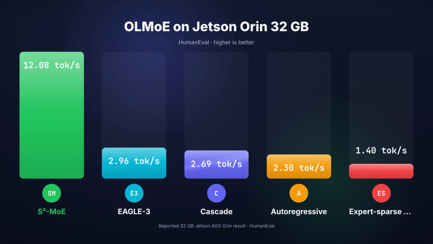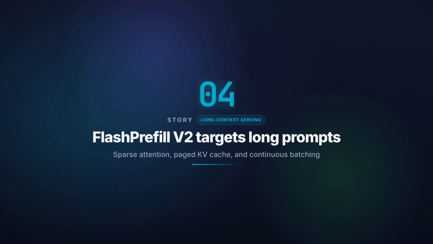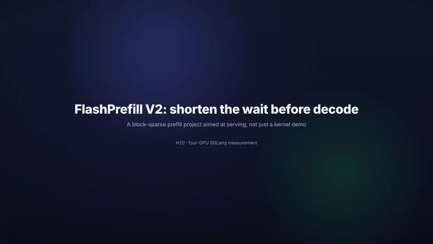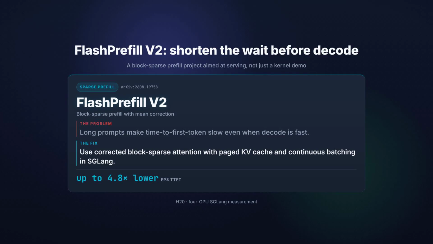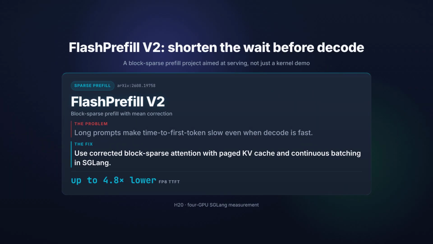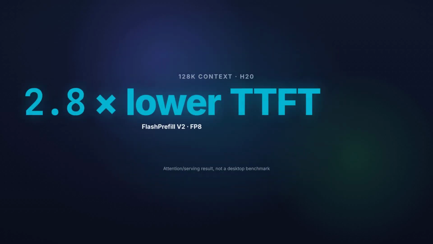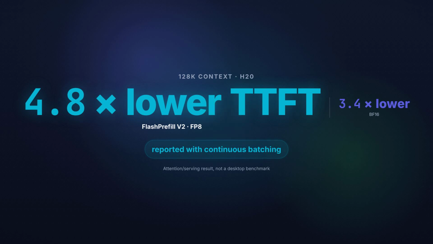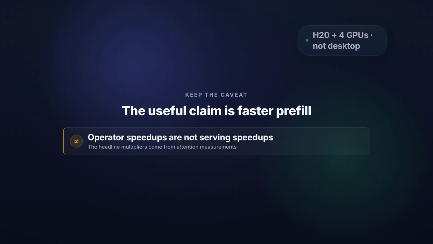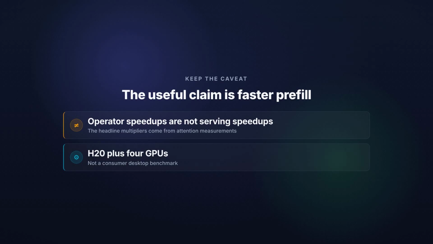Long contexts need a different fix, because decoding speed cannot repair the wait before the first token. FlashPrefill V2 is a block-sparse prefill project built around paged KV cache and continuous batching in SGLang. It adds a correction path instead of simply discarding sparse attention mass, and reports up to 4.8 times lower time to first token in FP8 at 128,000 tokens. Those are H200 and 4-GPU results, rather than a desktop benchmark or an upstream SGLang release.